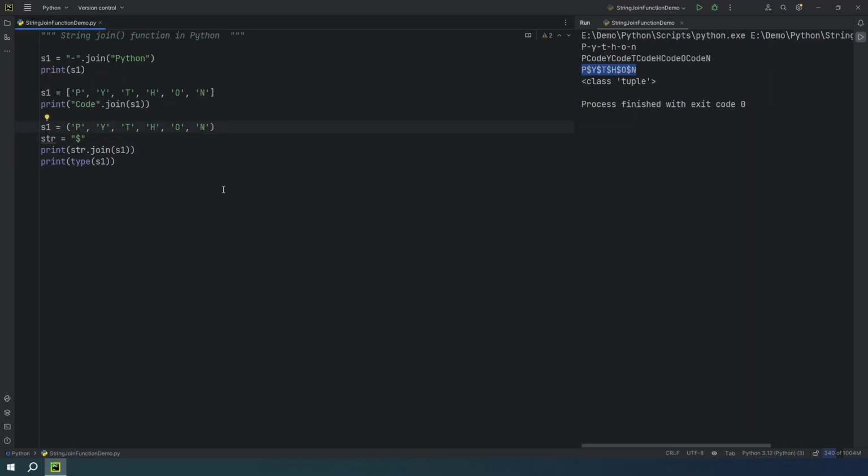Now let's see how to join a set's elements into a string. Sets can be declared like this. If you run the program, you will see the type of the class is set for this variable, and we also got the output. So we have joined this separator into the set's elements. This is how sets work.